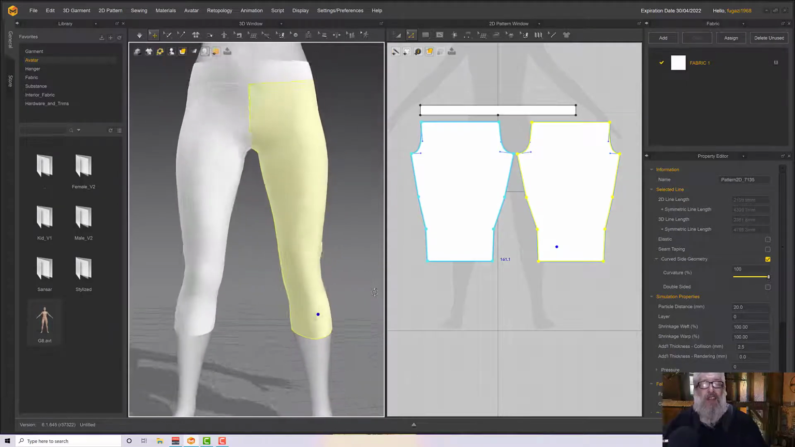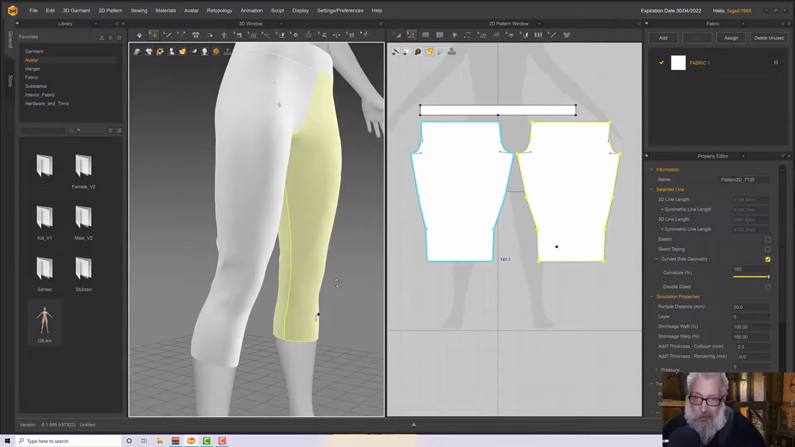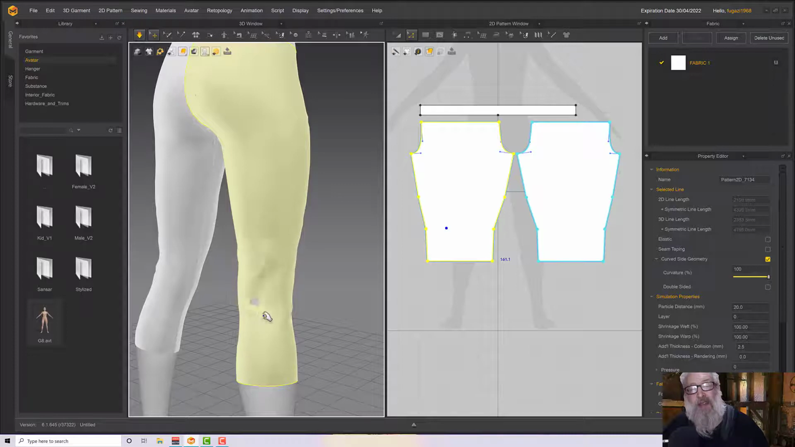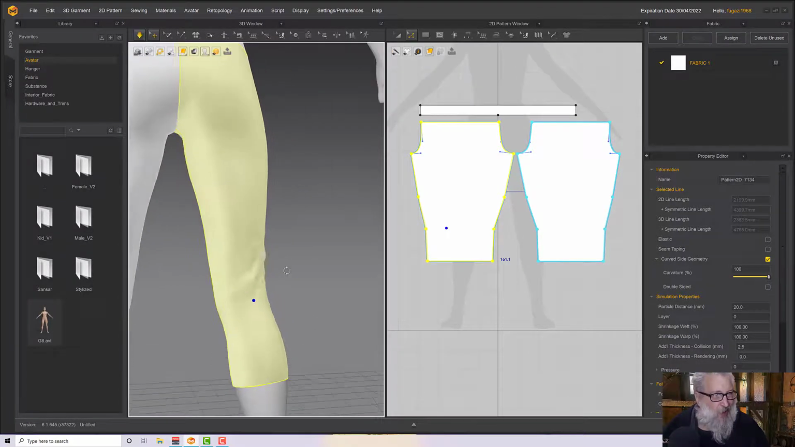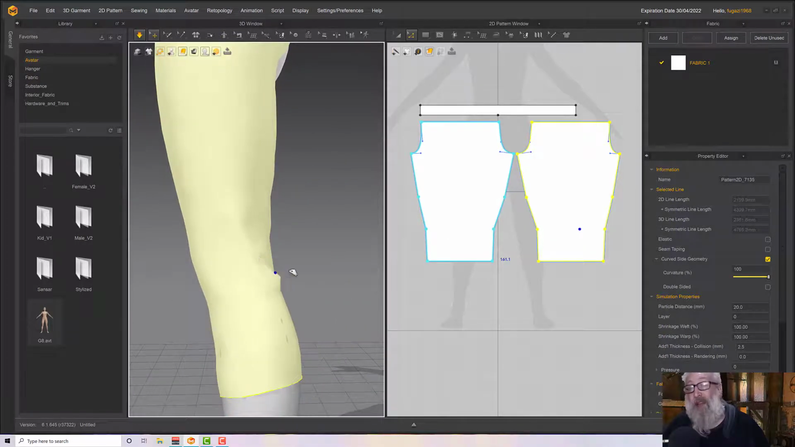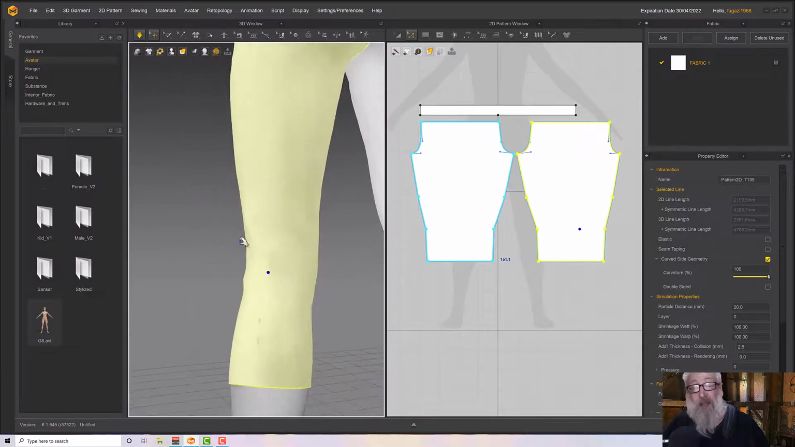Even though this is a tight garment, I do like to leave a little bit of slack in it, because having a completely tight garment makes it not look like cloth, if that makes sense. So I personally leave a little bit in, but that's entirely up to you. Tighten it up as you want.